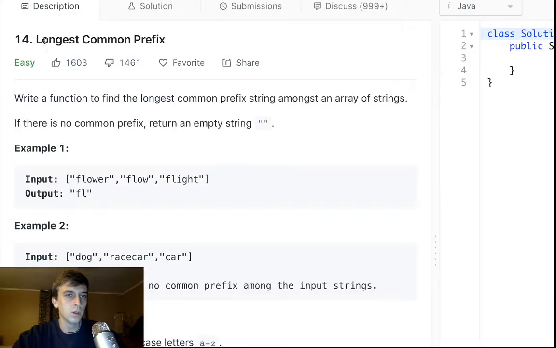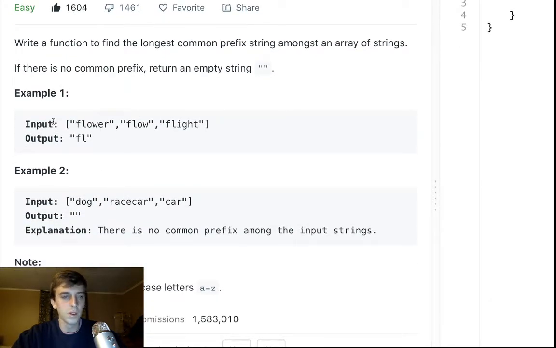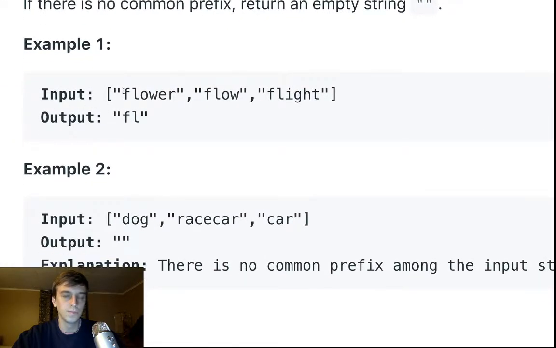This is a problem called longest common prefix. Got some likes, some dislikes, pretty split reviews. Write a function to find the longest common prefix string amongst an array of strings. If there's no common prefix, return an empty string. If you don't know what a prefix is, I think everyone knows, but it's the beginning of a word. A prefix is any combination of letters that starts a word off.